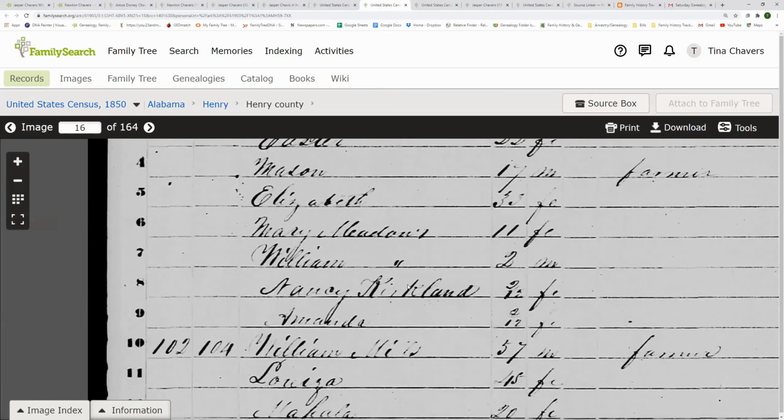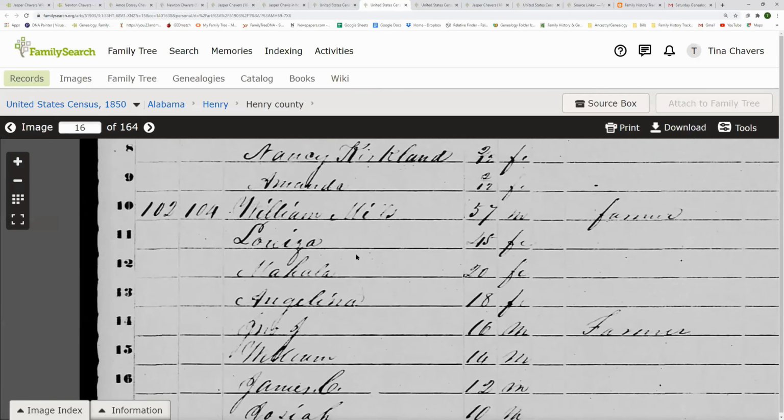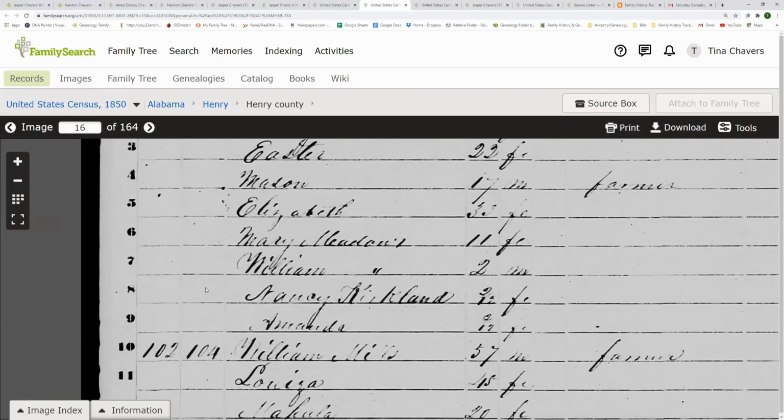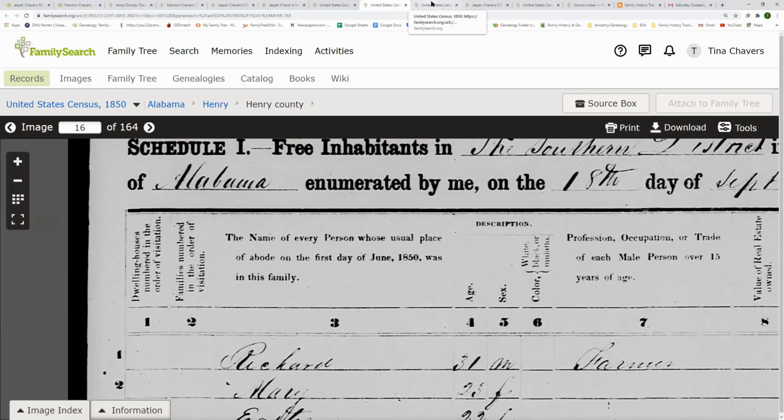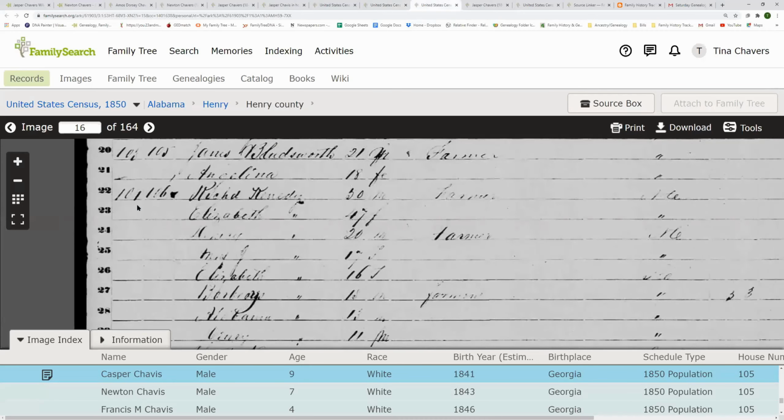Yeah, but the column headings, and then you've got different numbers after that too, for house numbers or whatever. Yes, the house numbers are dramatically different. The house numbers are the dwelling and the household in the order in which he visited them. Well, not necessarily. He has it right here.